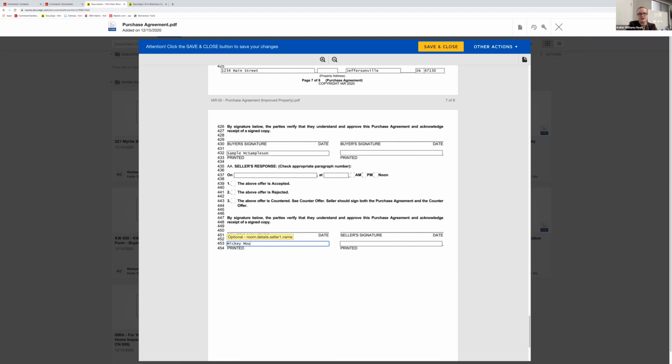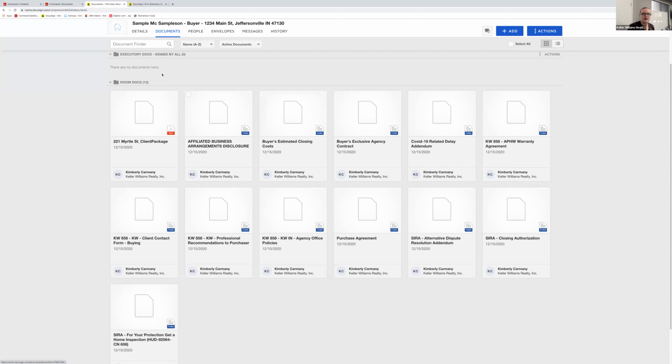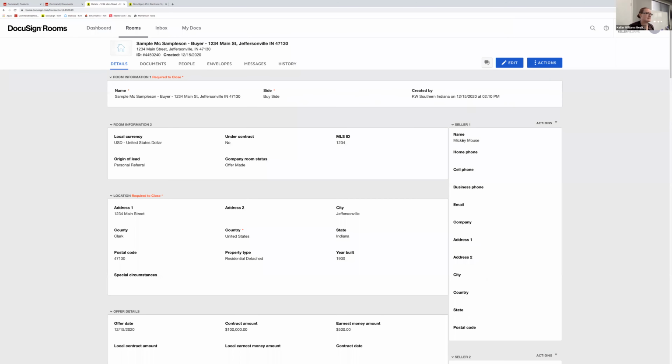Mickey Mouse, I'm going to go ahead and save and close this, which is what you're going to do when you're done with any document, or you just want to take a break. This is not going to send it to anybody, but it will hold it for you. Let's jump back to that details tab, and you'll see that now it's got Mickey Mouse in the seller name, and now on every document that has a seller one, it has put it in there.